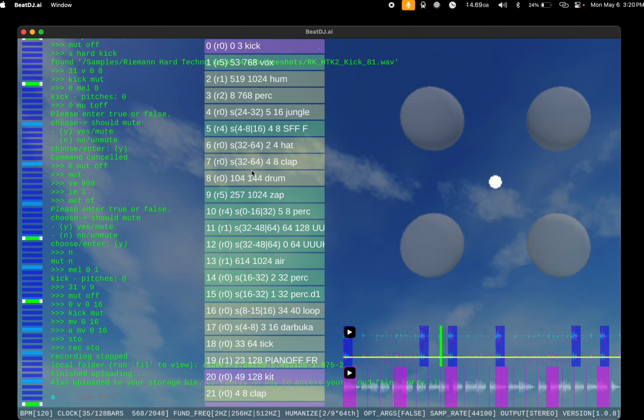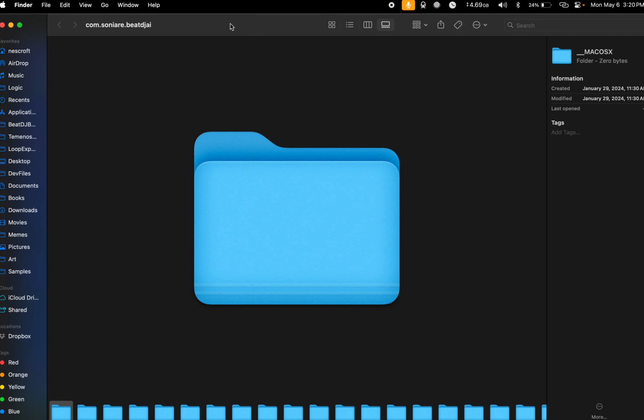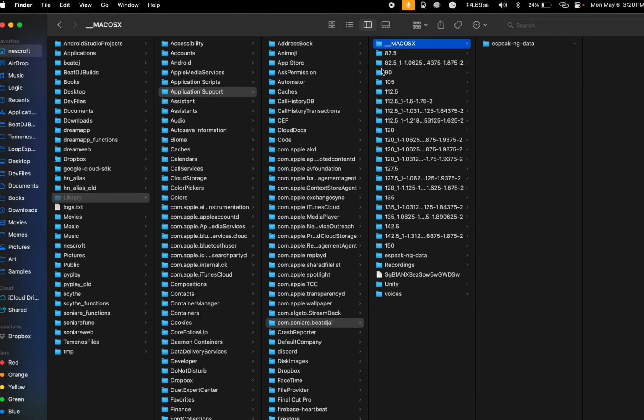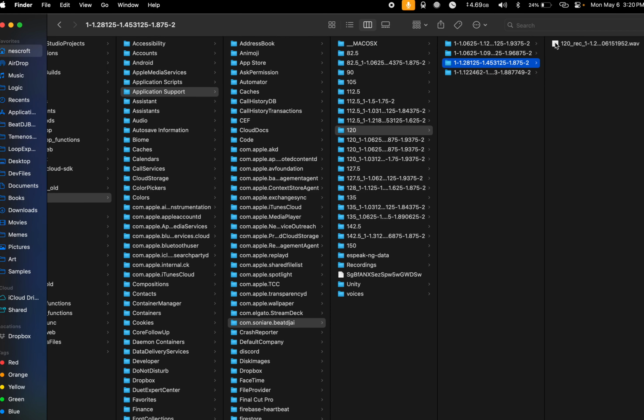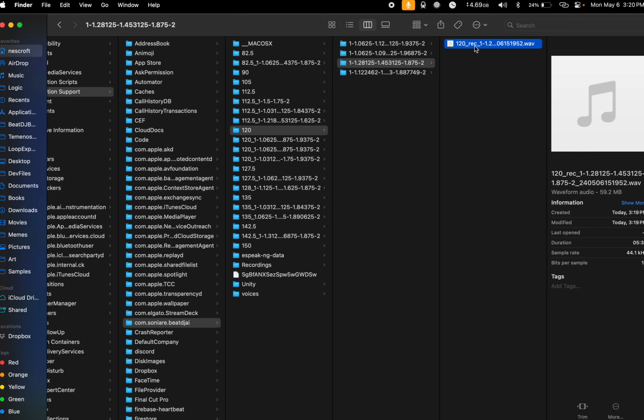So that is that. If I run the file command and take a look here, it's gonna be in the tempo 120 and whichever one has the recording in the name. And this one was today. That looks like it right there. So boom, we got it.